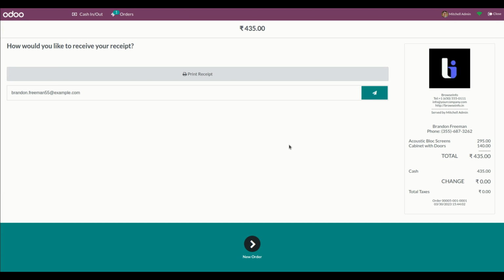So in this way we can efficiently hide a product in the receipt of the point of sale.